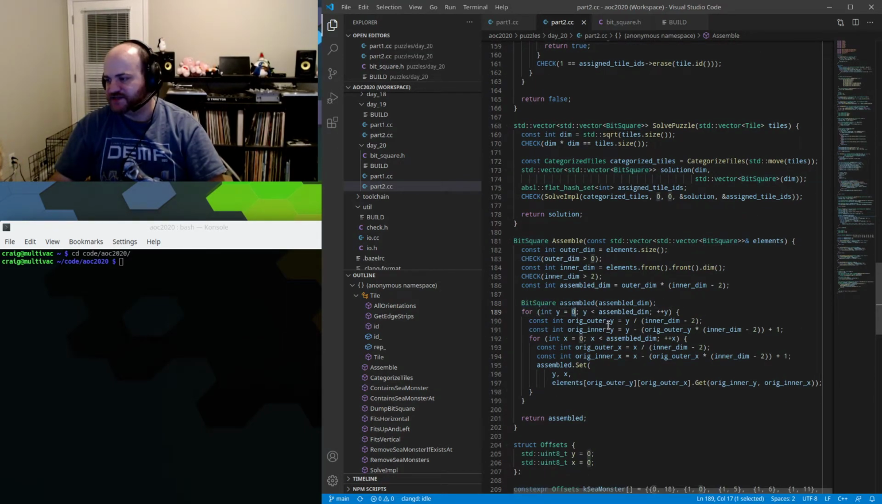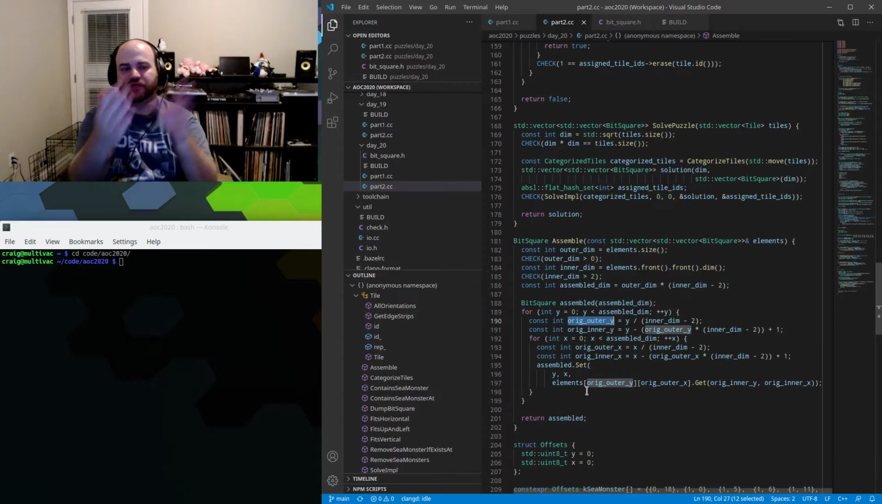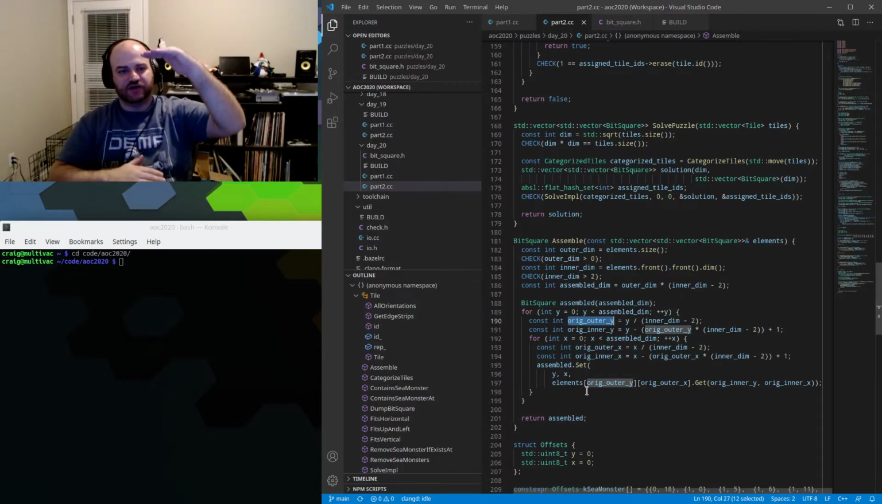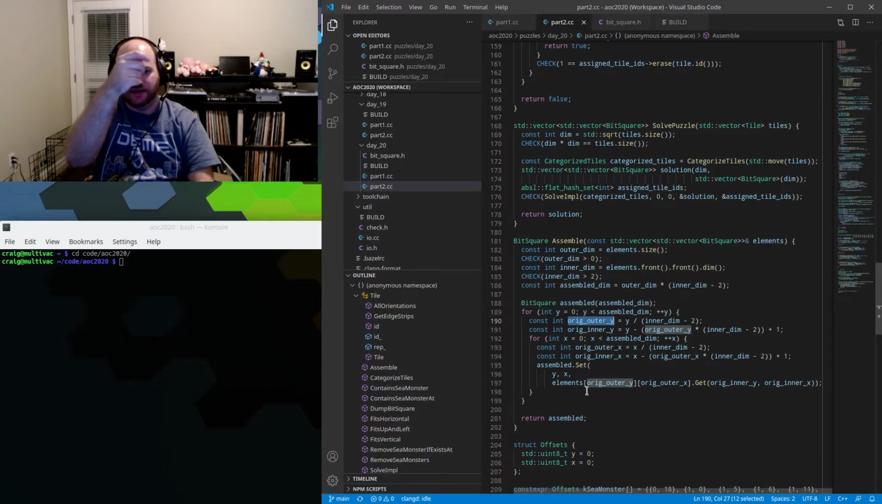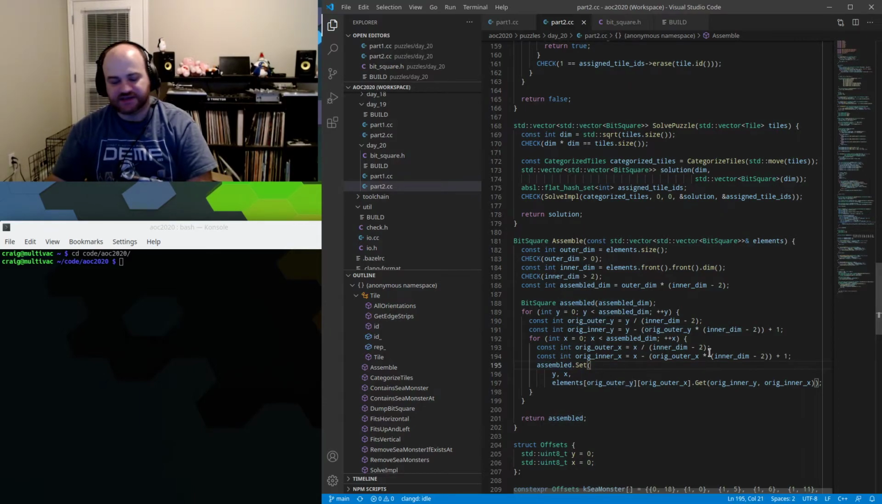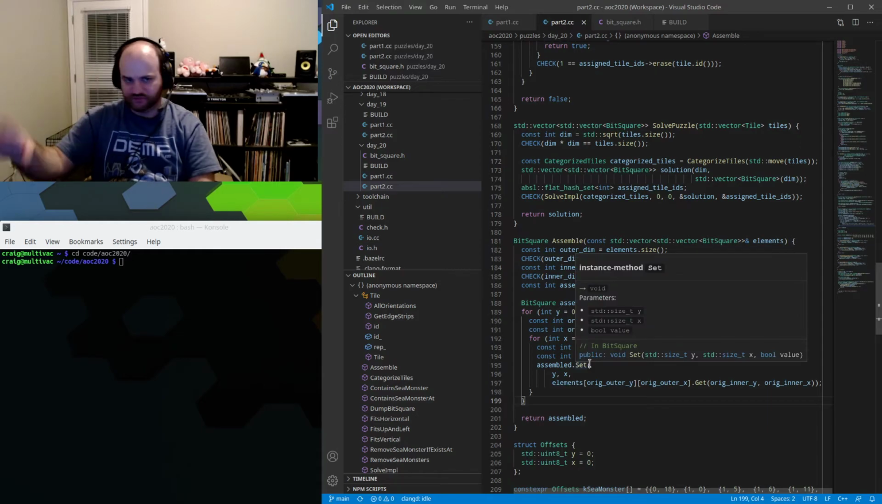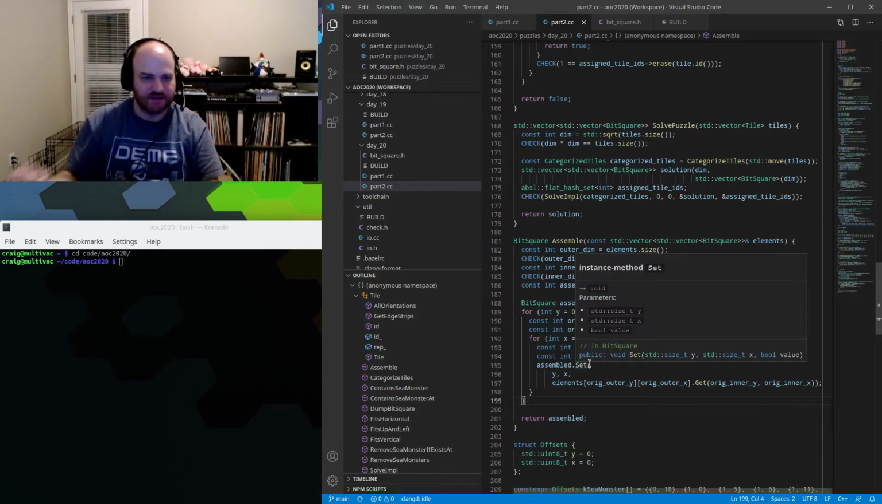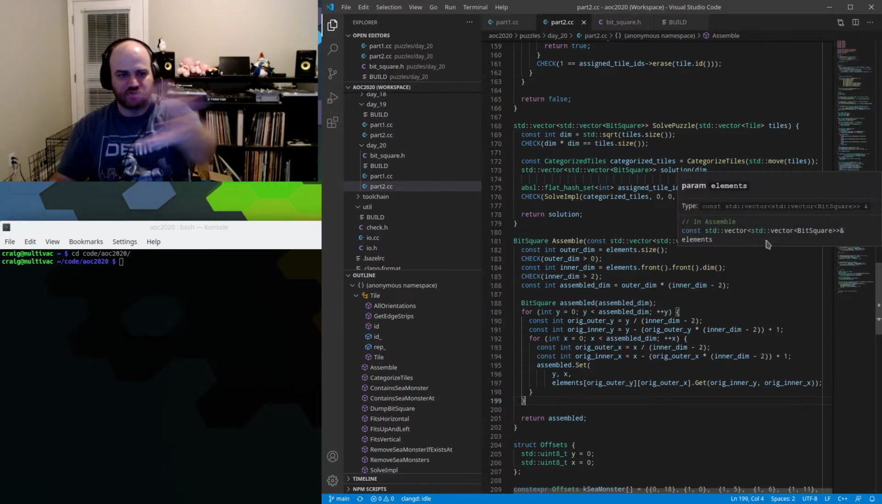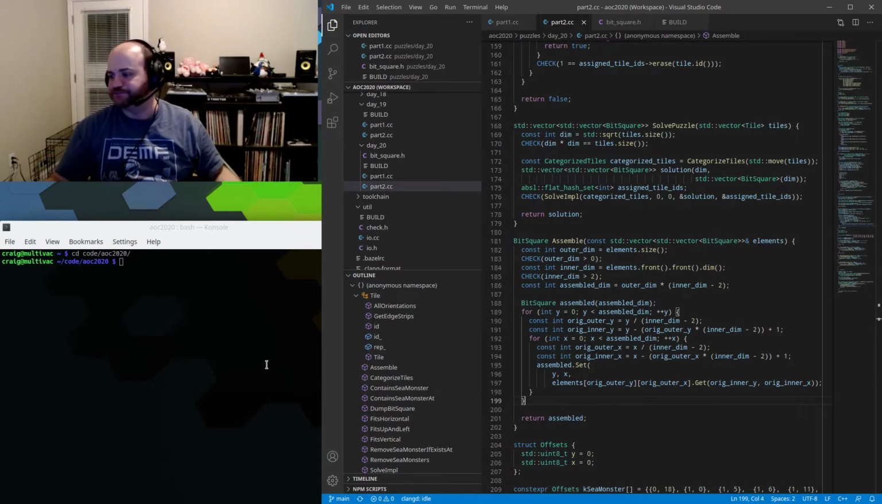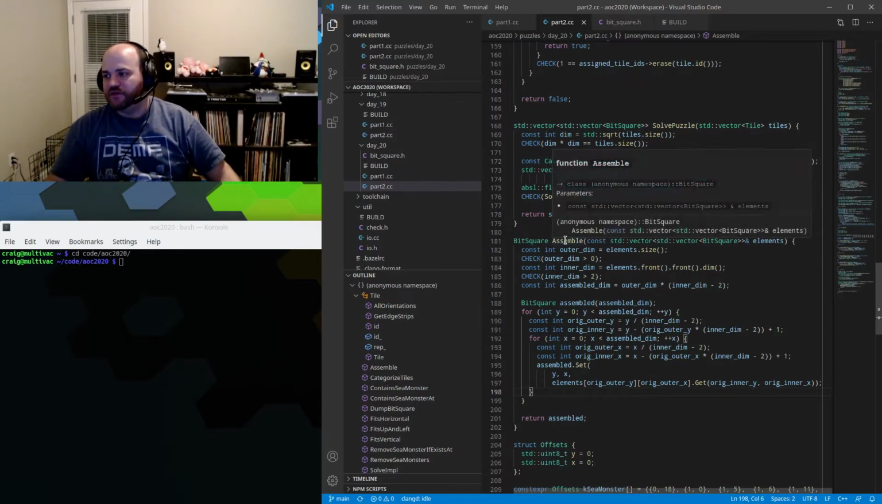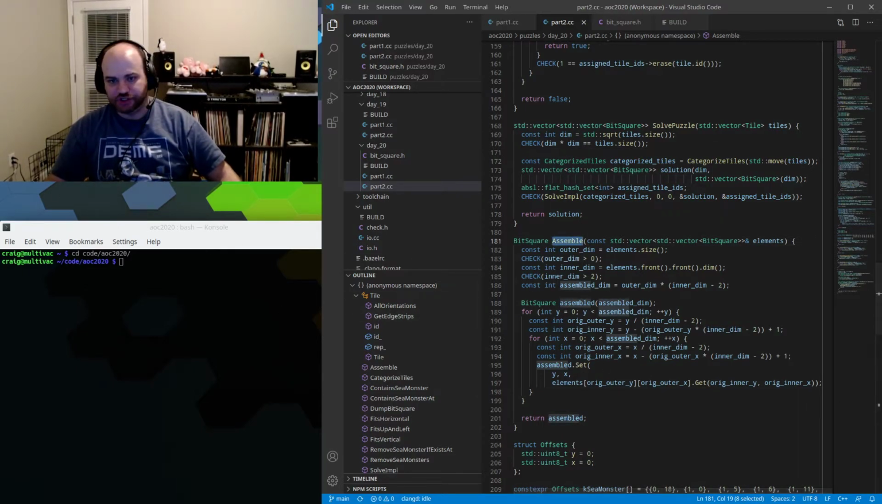We go through all the y's. We compute what the equivalent y position in both the outer vector of bit squares and the y position in the actual bit square image in the inside is going to be. We do the same thing for x, and we just set the bits from the elements of the solved puzzle. So this just does all the math to fill in all the bits of that big bit square from the bits from the individual squares in the grid of the solved puzzle. So that's what it takes to stitch together an actual image.